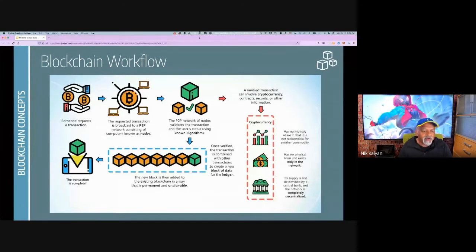And the key thing about this is that once that data is added to the blockchain, it becomes immutable. You can no longer change it, and it will exist forever. And the blockchain keeps on growing infinitely in this manner. So that's a real high level view of blockchain.